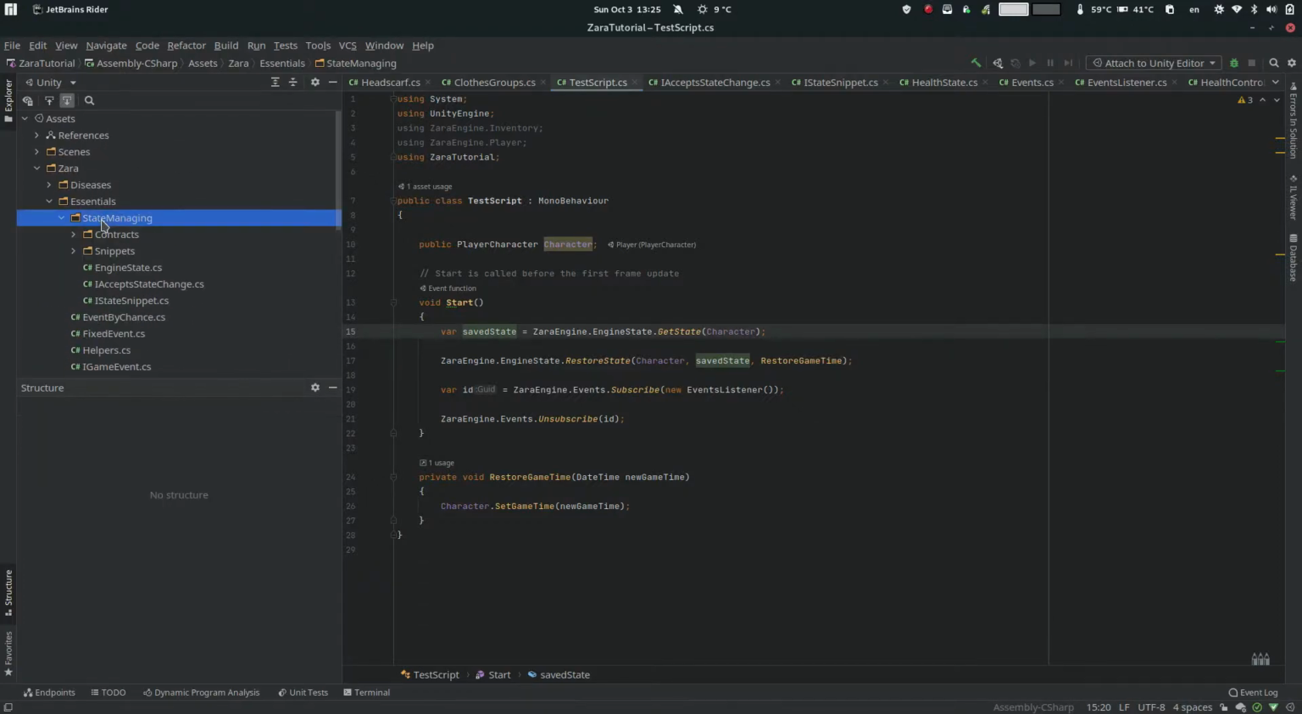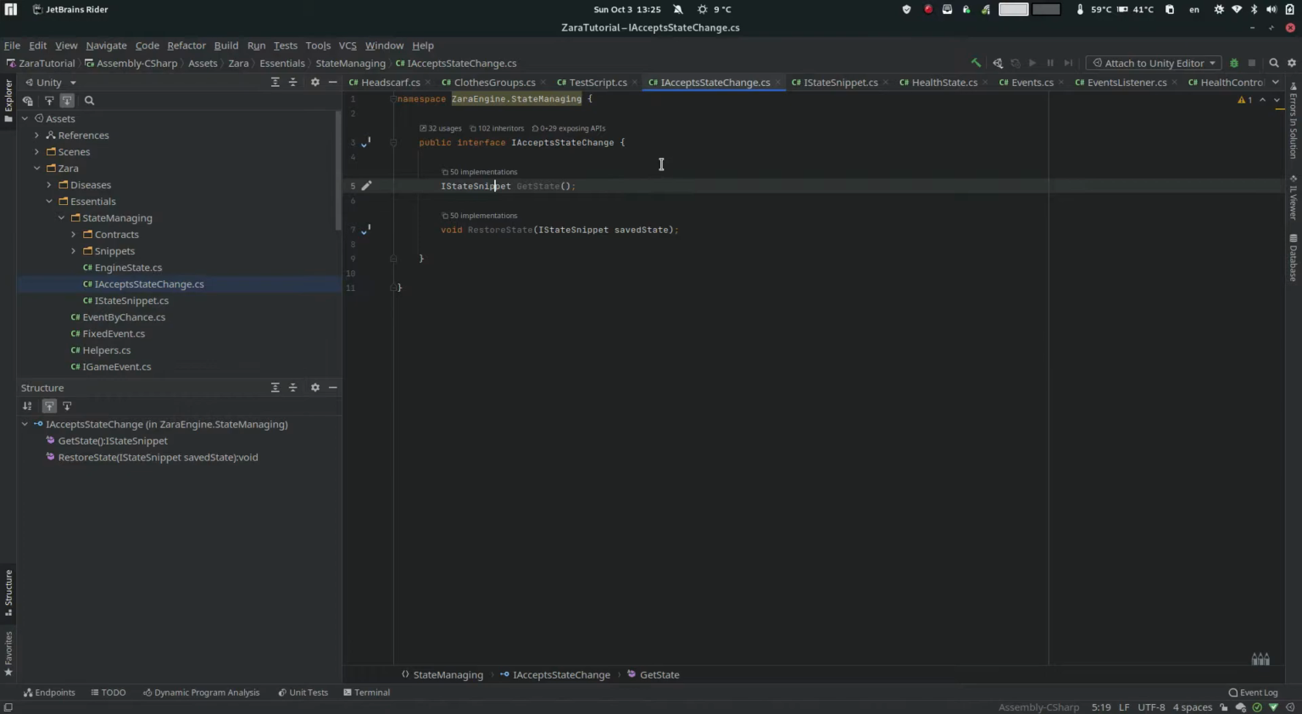Every node in Zara, including every inventory item, disease, injury, and treatment, implements the I_accept_state change interface. This allows the class to become a part of Zara state management. What is this interface doing? It contains only two methods, getState and restoreState.